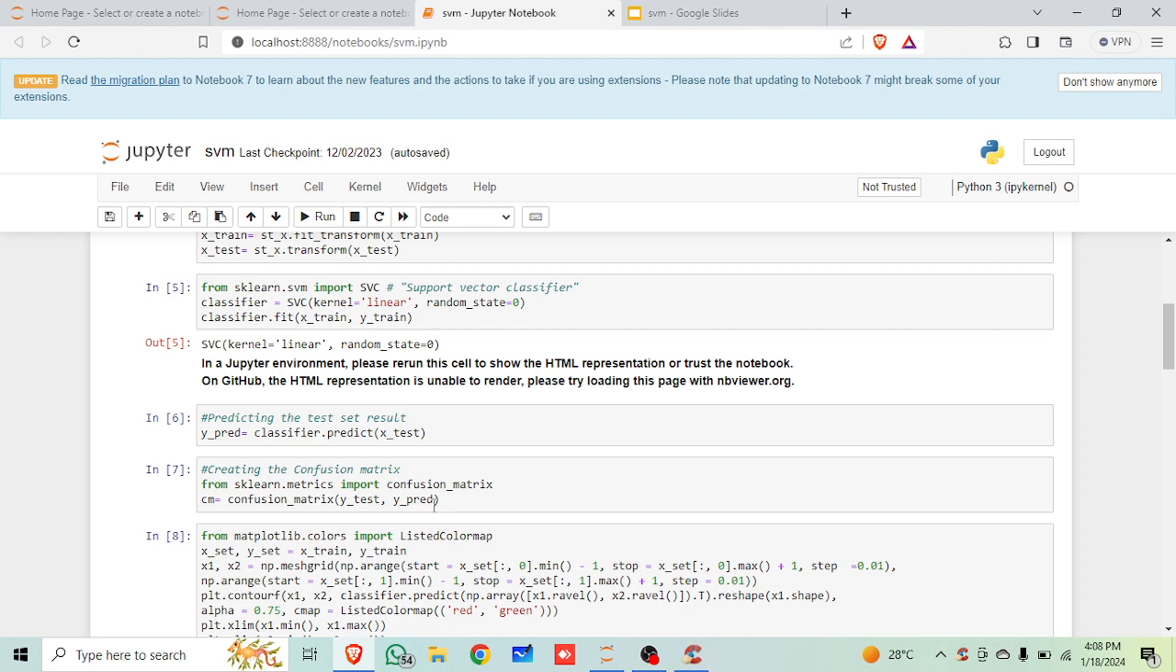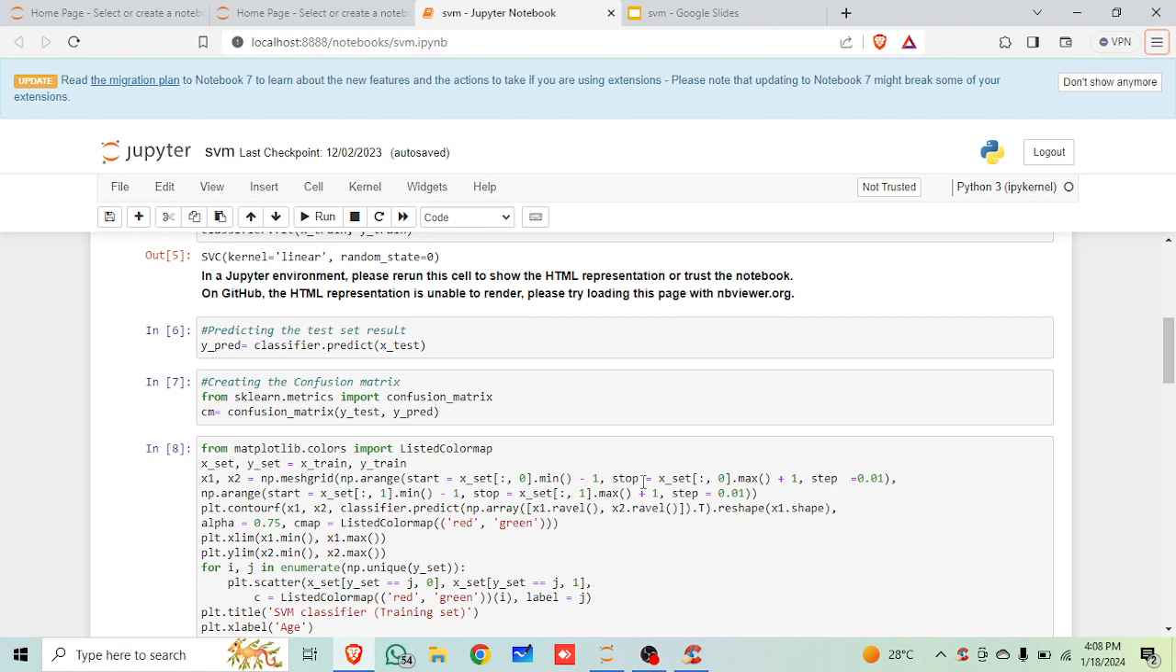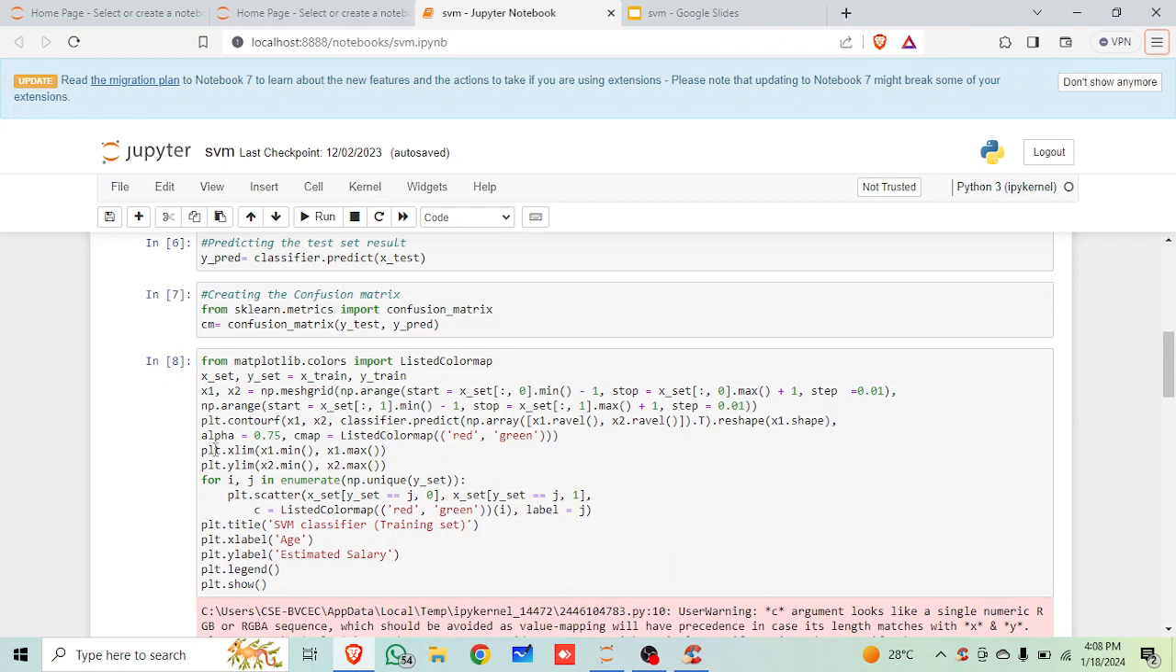With this we create the confusion matrix, and then we use matplotlib to plot it. From matplotlib.colors import ListedColormap, with x_set, y_set equal to x_train, y_train. Here x1 and x2 are all defined. Then we go for plotting with plt, which we already declared as matplotlib. There are plt.xlim and plt.ylim. The title we give is SVM classifier (training set), the x label is age, and the y label is estimated salary. With this data set, we are going to predict the salary on the y axis with respect to the age on the x axis.